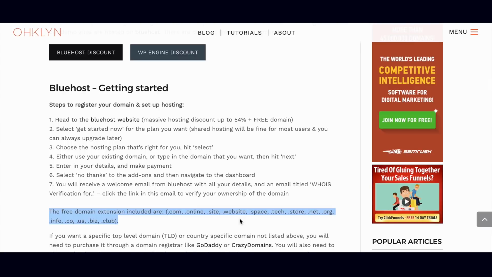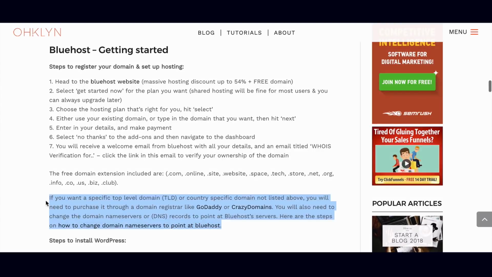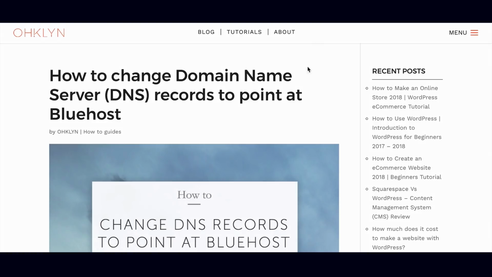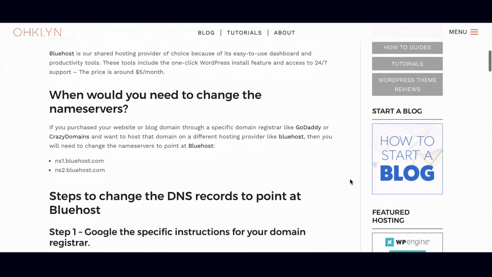Now, if you've already purchased your domain or you want to purchase an alternative top-level domain such as .shop, or you want a country-specific domain such as .co.uk or .com.au, you can purchase that domain through a registrar like GoDaddy, Crazy Domains, or any other domain registrar. I'll add some links below. If you go with that option, or as I mentioned, if you've already secured your domain name, all you'll need to do is then change what's called the domain name servers to point at Bluehost, which will be your hosting provider. Fortunately, we've written an article and a step-by-step guide on how to do this. I'll add the links to these guides in the description box below.